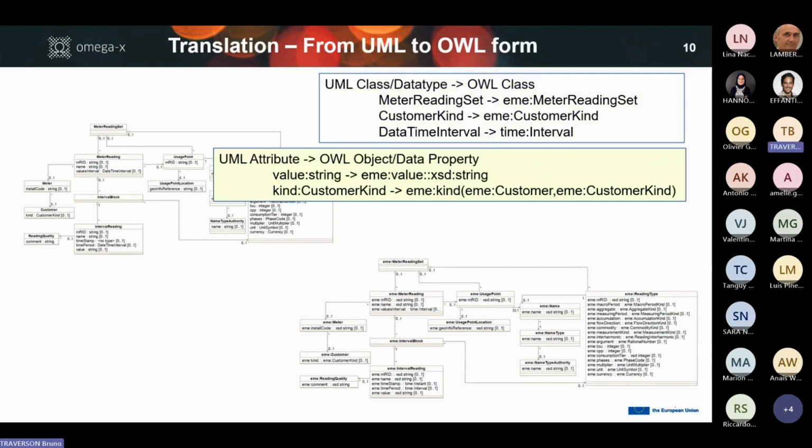In UML, you also have the notion of attribute that can be mapped onto object or data properties. Here, it's contrary to the previous UML concept: there is only one concept, attribute, that can be mapped onto two concepts, object or data properties. It's just a problem of whether the data type of the attribute is a simple one or a complex one.